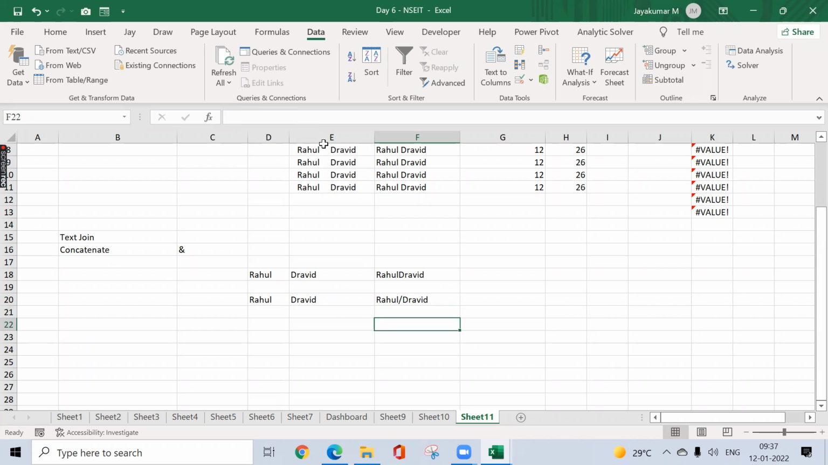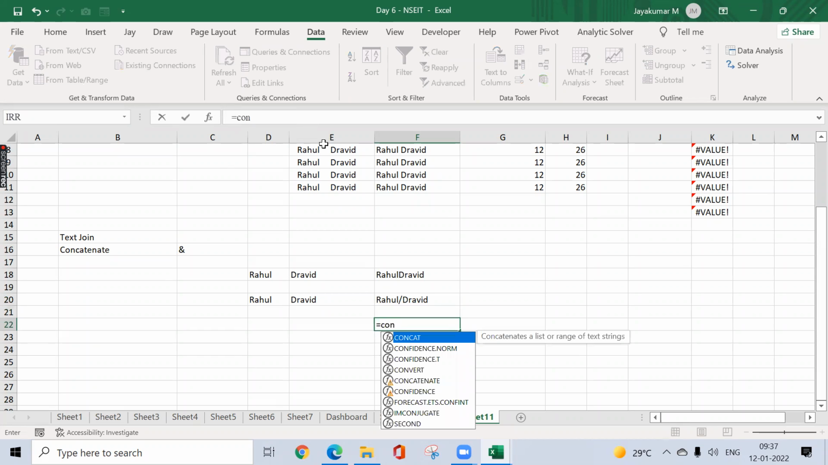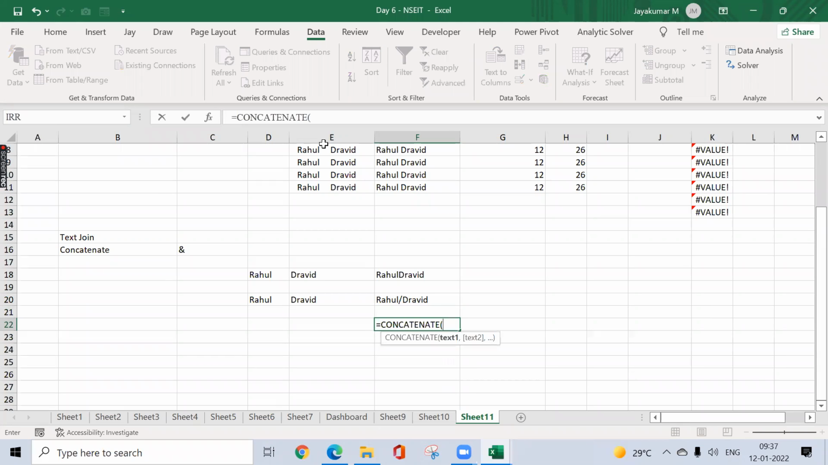But if I want that in concatenate function mode, simply I can go for concatenate. Text one is my Rahul, comma, what is text two? I have a space here, so double quotes space double quotes is the text two, and then third is my Dravid, the last name. So we can use the concatenate function also to join cells in the easiest way. This is for text joining purposes.